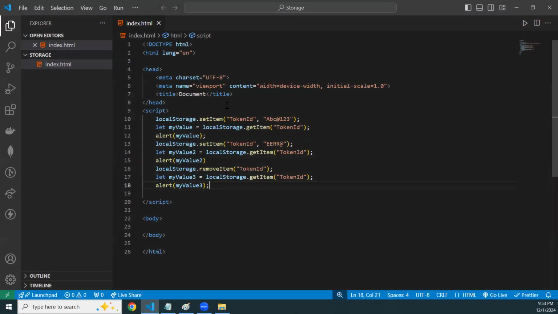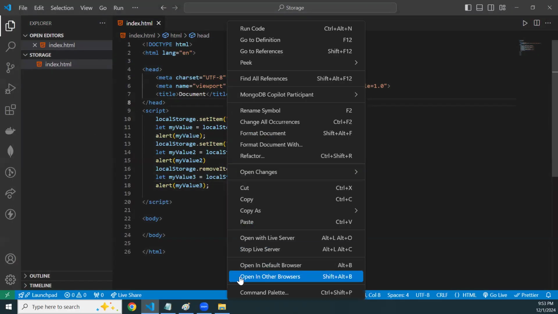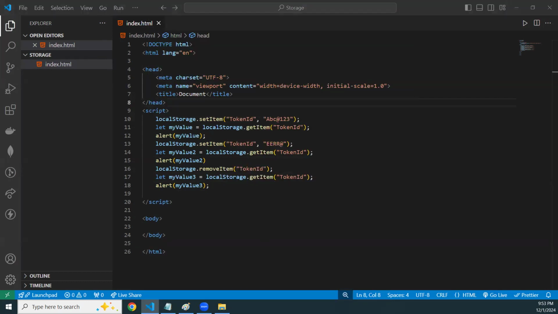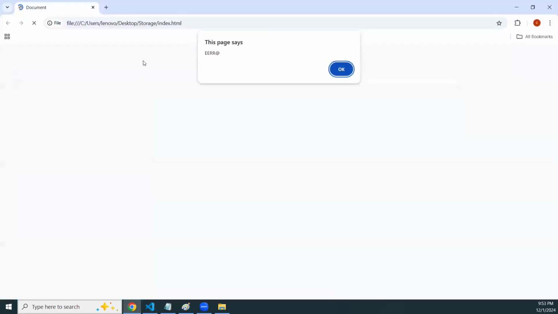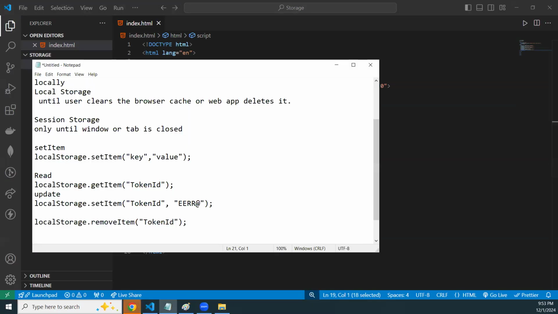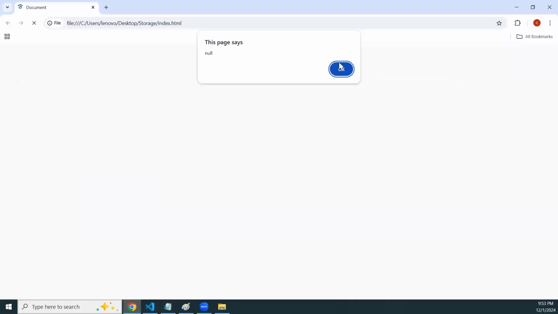Go to the file, right click. You can see the option open in other browser. Click Chrome. That is the updated value. Okay. Null value. After updating, what are we doing? We are removing the value from my local storage. Then what is the value of that one? Null. There is no value for the token ID. Now you can go to the browser, click OK.